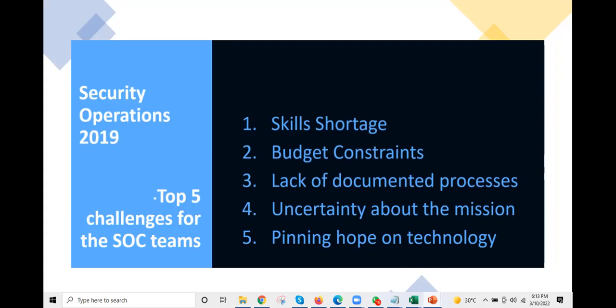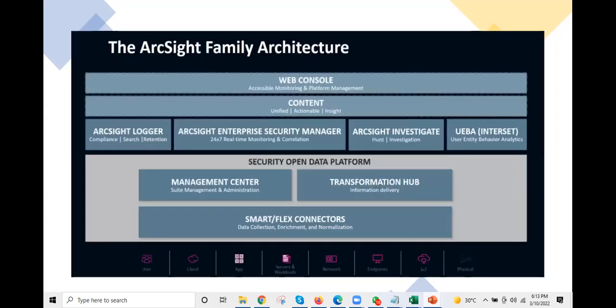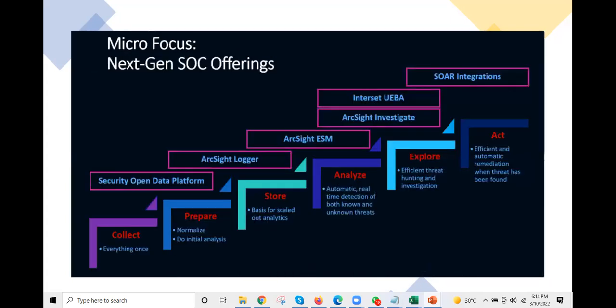Lack of documented processes. So yes, there is no documented process. Uncertainty about the mission: there is no certainty about which mission is going to be worked on. And pinning down technology, how you want to pin down all those technologies. So we have the ArcSight family, we have the Splunk family, we have the Securonix families as well. This is the web console, this is the dashboard. We have some content there: ArcSight Logger, ArcSight Enterprise Security Manager, and ArcSight Investigate UEBA. And I'm going to show some different dashboards of different SIEM solutions later on.